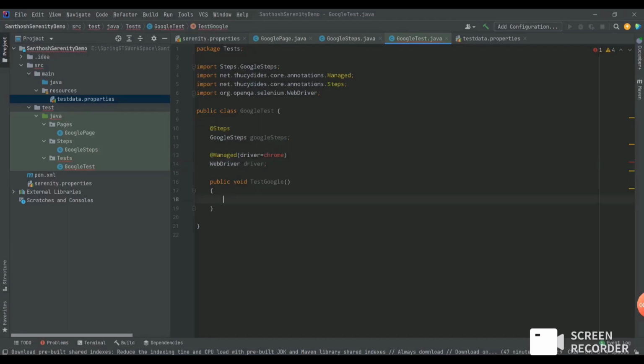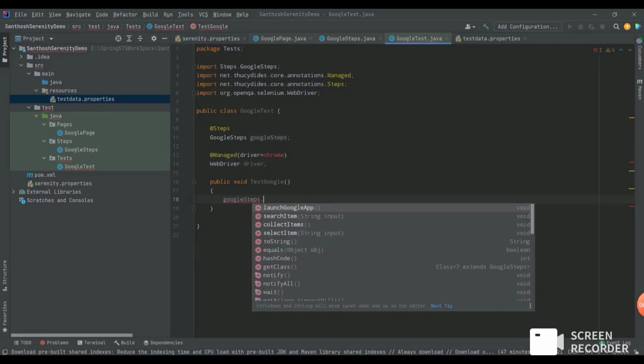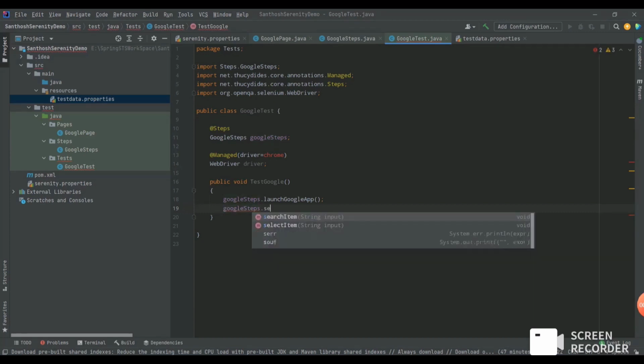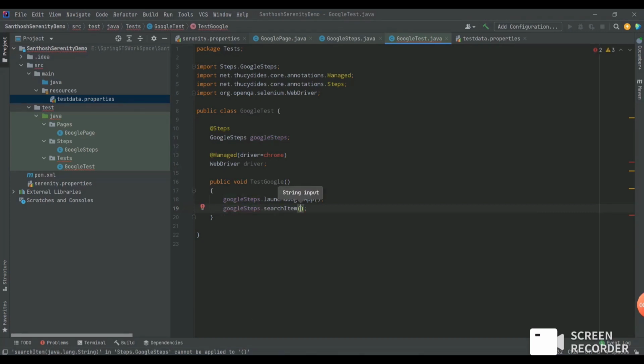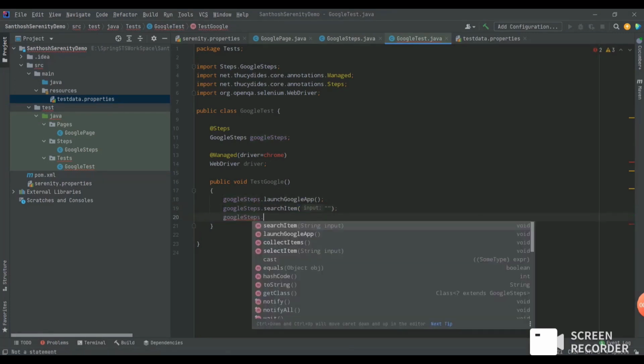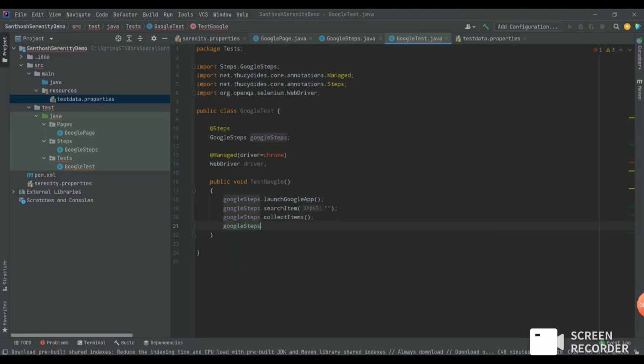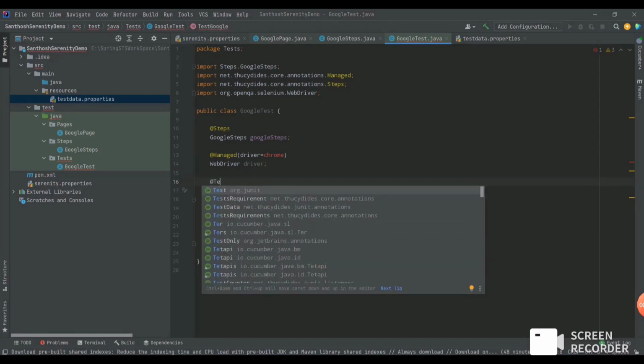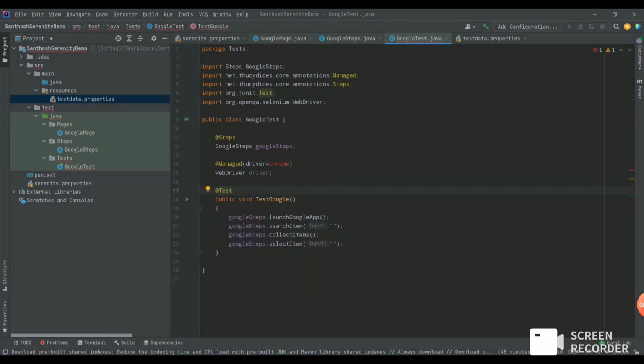Now let's use these Google steps. So Google steps instance, and the first thing is we need to launch the application. The next thing is we need to search for the item, based on the item which we provide as input, and later we need to collect the items, and the next step is we need to select the items. Google steps dot select item, and we need to provide the input. This is the test case. This should be under at the rate Test from org.junit, which is from our JUnit framework. This is how we have organized our test case.